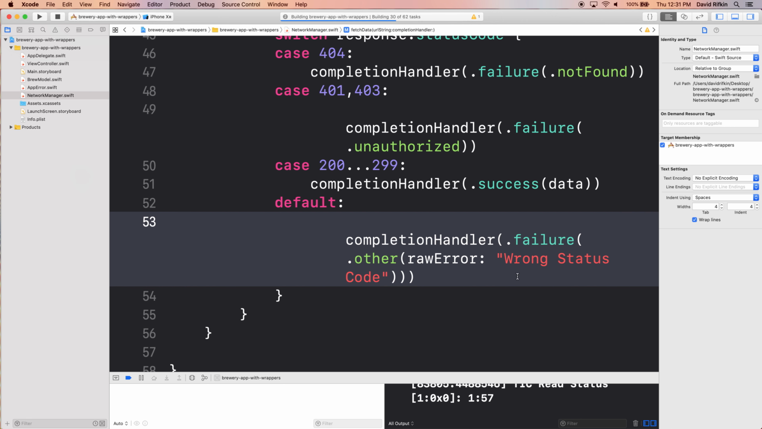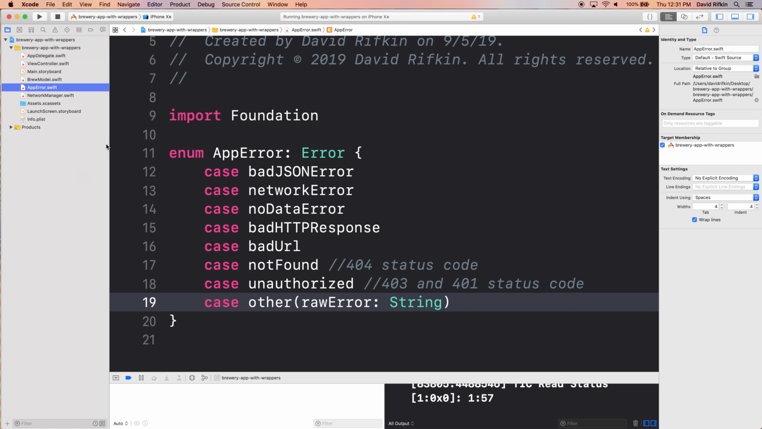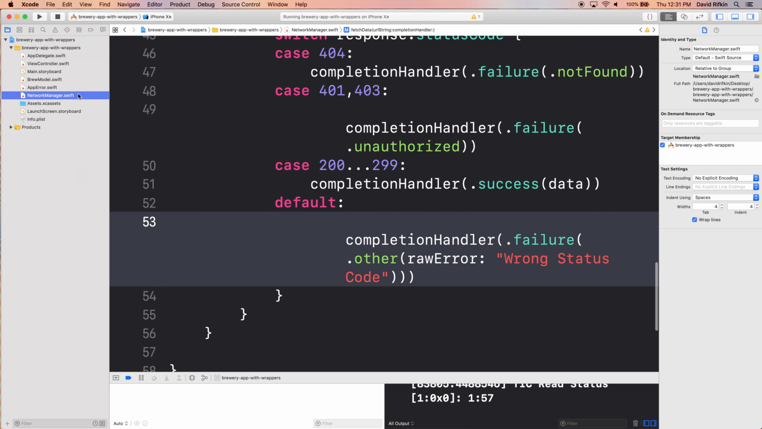How do they feel about that? Oh, they liked it. So they didn't like that it was an error. They were okay with it being a string. We can use that for now. We can fix it later, I guess.